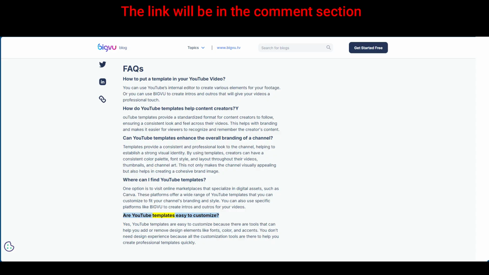Are YouTube templates easy to customize? Yes, YouTube templates are easy to customize because there are tools that can help you add or remove design elements like fonts, color, and accents. You don't need design experience because all the customization tools are there to help you create professional templates quickly.